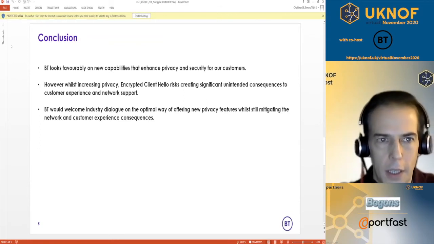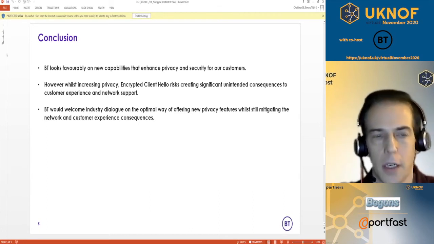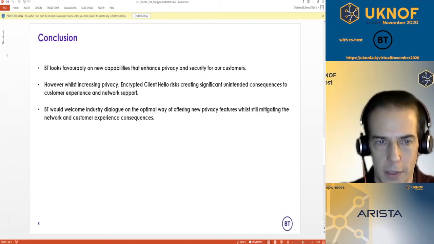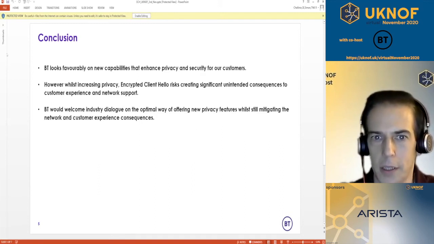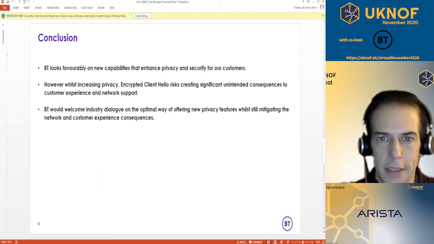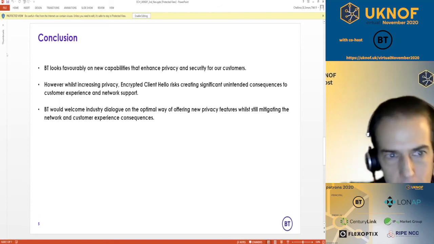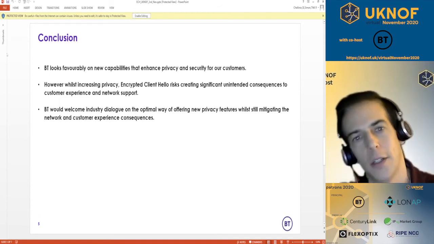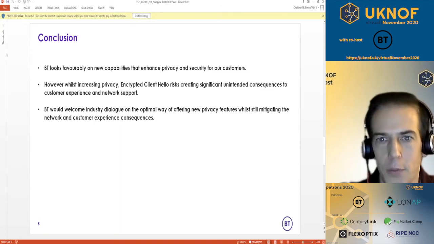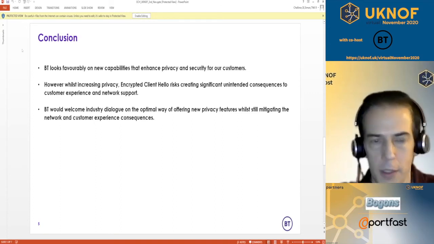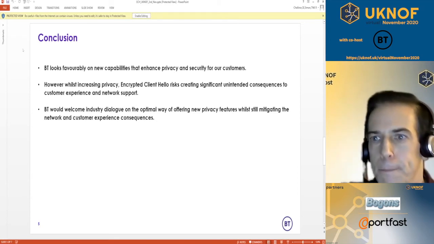So in conclusion, BT looks favorably on new capabilities that enhance privacy and security for our customers. But while it certainly increases privacy, Encrypted Client Hello risks creating unintended consequences to customer experience and network support. So we are engaging with industry, and we welcome further industry dialogue on the optimal way of offering these new privacy features while still mitigating the customer network experience consequences.